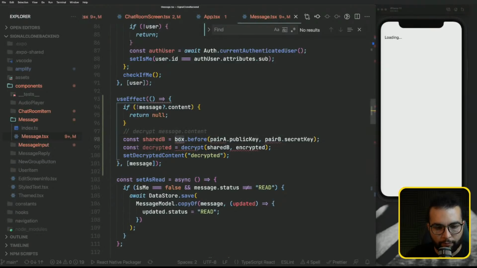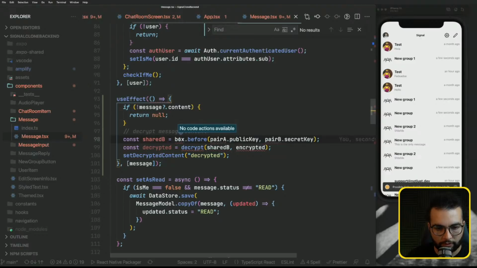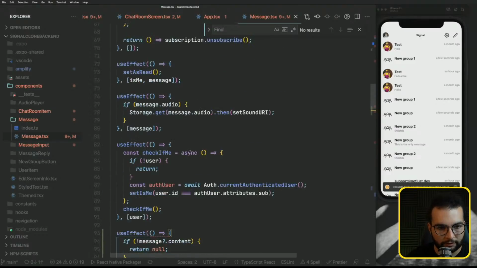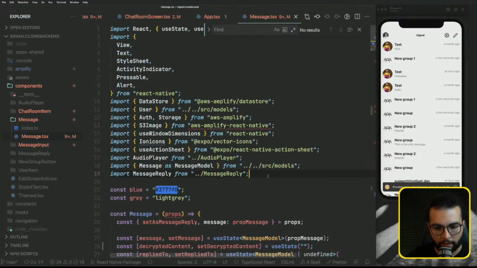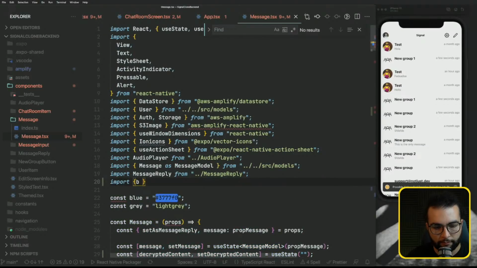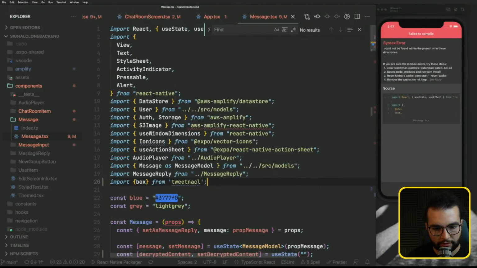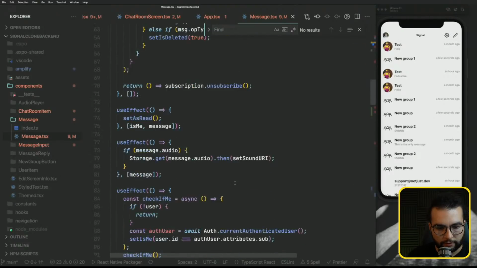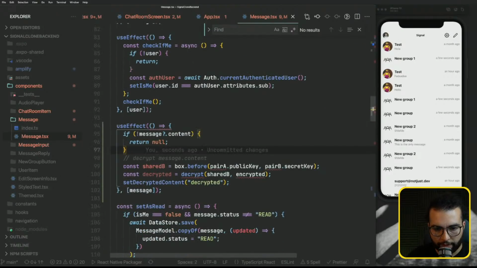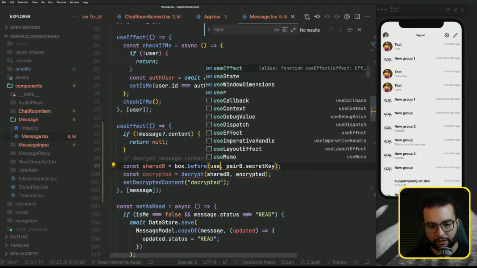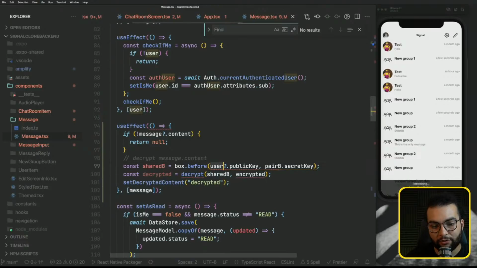Okay, so box, we can import it. Come on, import doesn't want to import it, but we are gonna do it ourselves. Import box from tweetnacl. Pair a public key. This is the public key of the user. So it's going to be user dot public key, where user here is the owner of the message we are displaying.